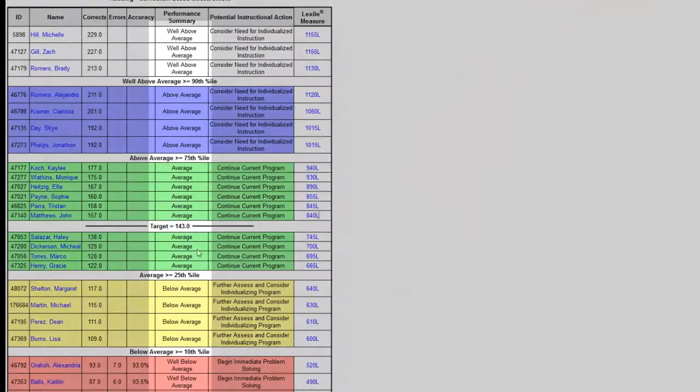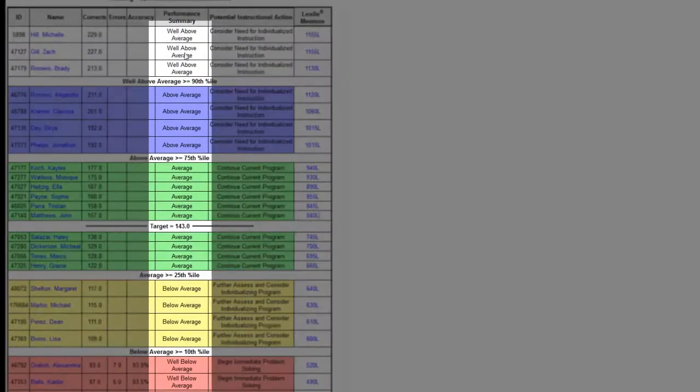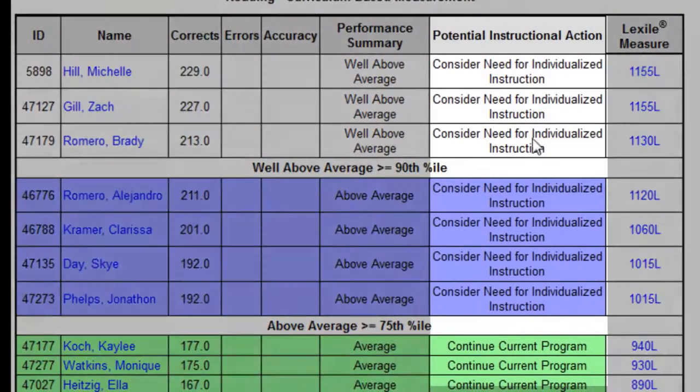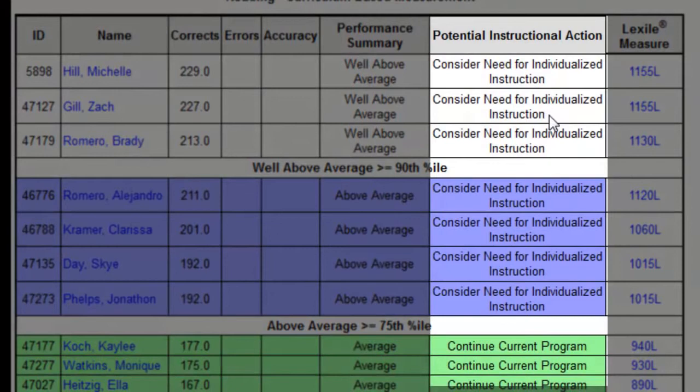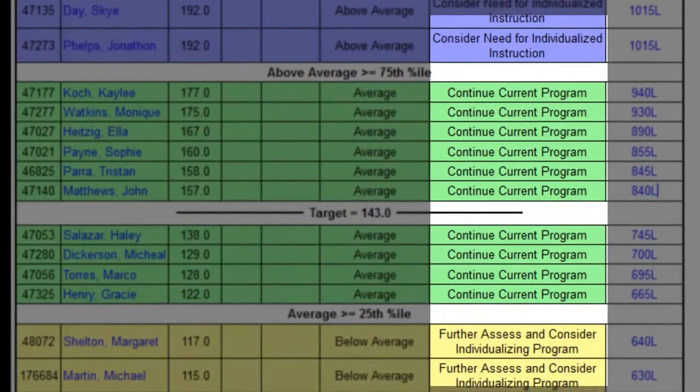Other defaults include the labels of average, above average, well above average, below, or well below average, as well as these labels here. Consider need for individualized instruction. In other words, differentiate your instruction for the top 10% of students at your school at that grade level. Or continue your current program, meaning you should probably keep these students in core instruction for the most part. However, in relationship to this target, your core may or may not need to do some additional heavy lifting in order to move those students to a more successful place.